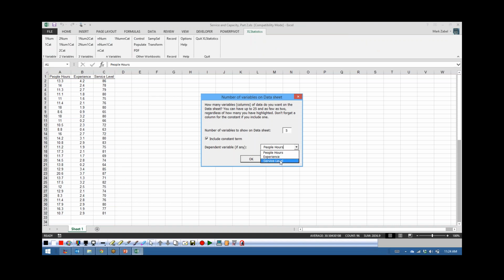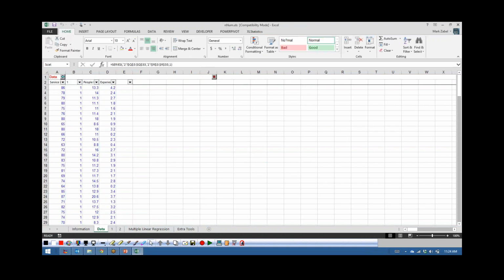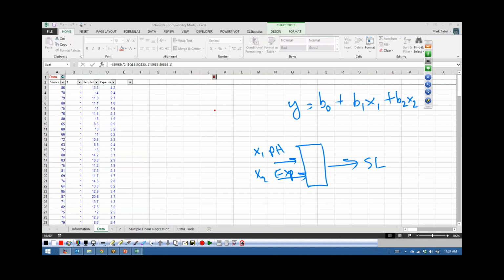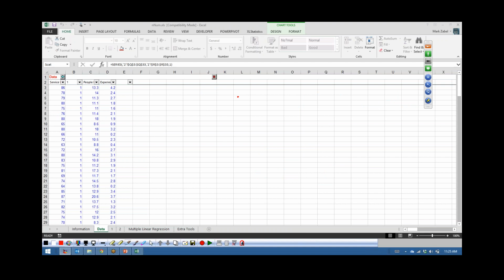Okay, so we'll choose service level, and there you go. Notice how just Excel stats put that there. Okay, so we follow the same process that we did before. When we do multiple regression, we follow the same process that we did before. We start by looking at the plots.